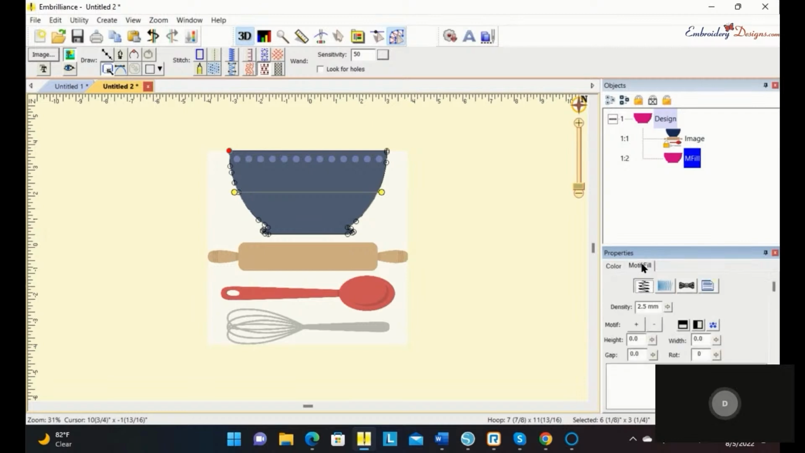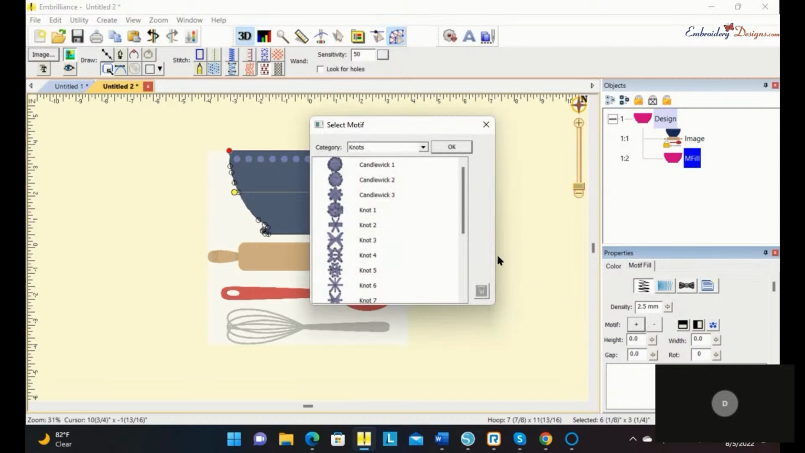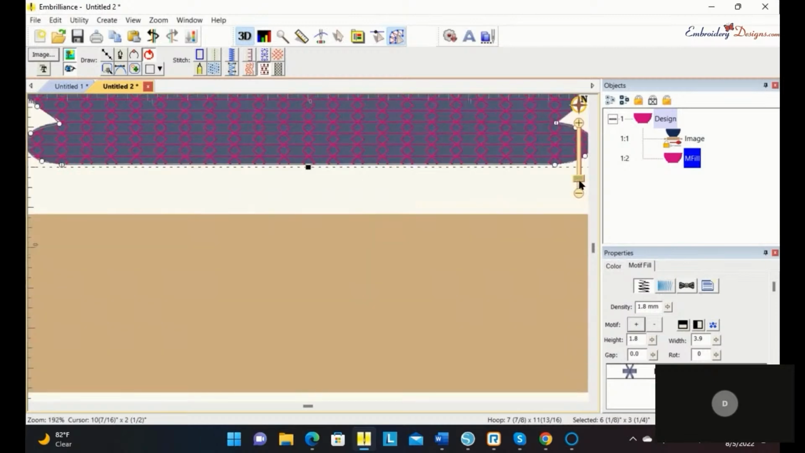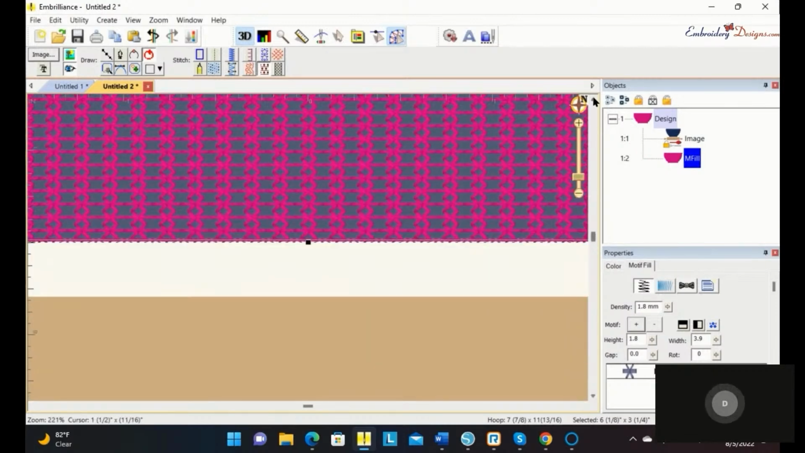Okay, back to our Motif Fill. Let's click on our plus sign. Let's select this knot 2. Click OK. And there is our knot 2.